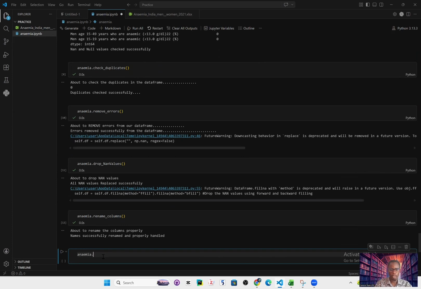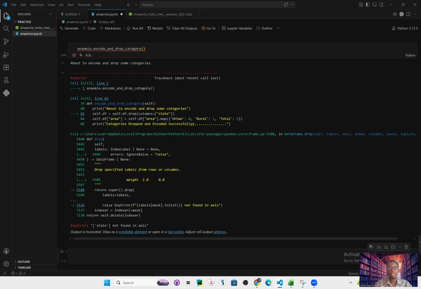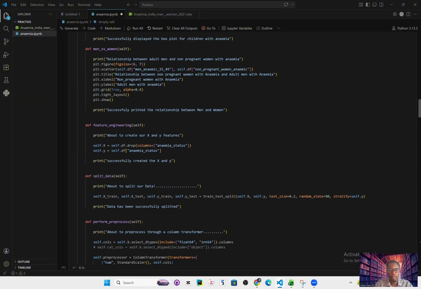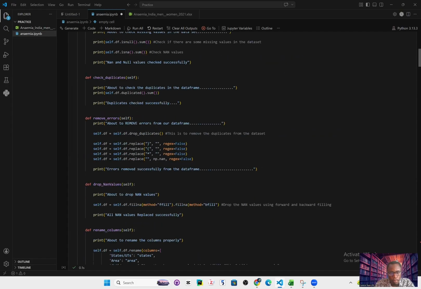Anemia dot encode and drop categories. About to encode. I just hope it doesn't throw any errors. Okay, you see that state is not found in the axis. And we need to go back there because we are running it line by line.